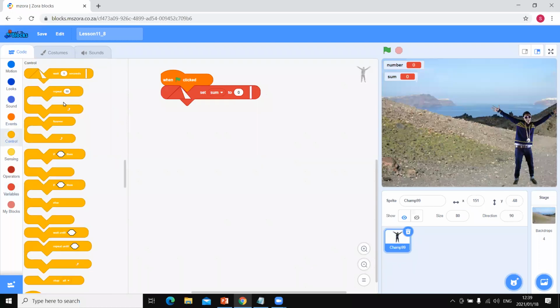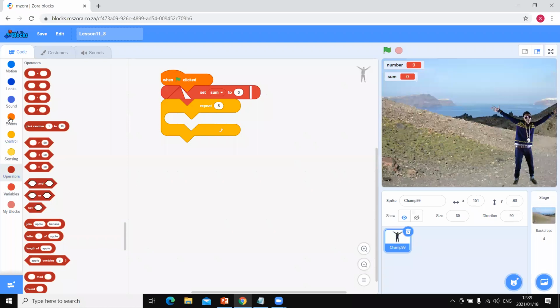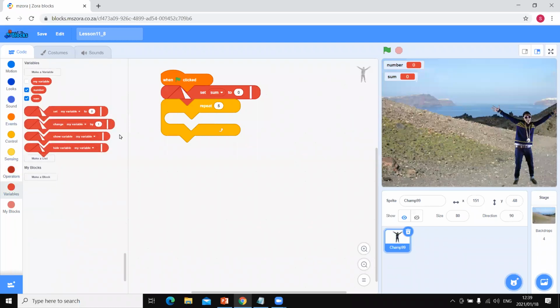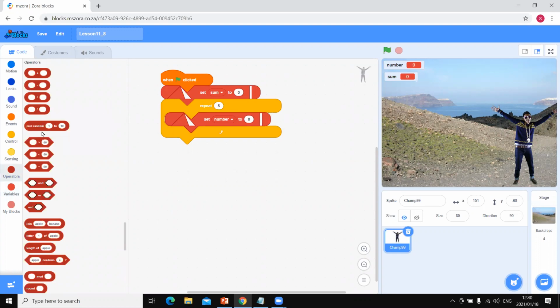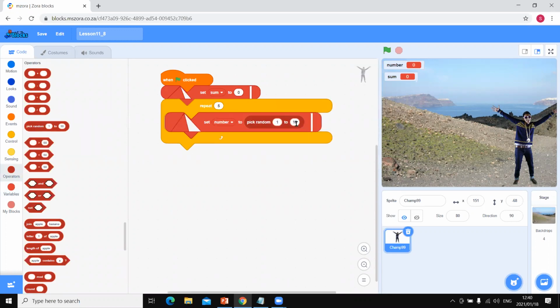I'm going to use a repeat. Now, since in this question we said that I want to enter 5 numbers, I'm going to repeat asking that process 5 times. Then I want to generate the number. So I'm going to say set number to, I want to pick random. So I'll say pick random from 1 to 20. Pick random will give you a number. Instead of you entering from the keyboard here, it will just give you a random number.